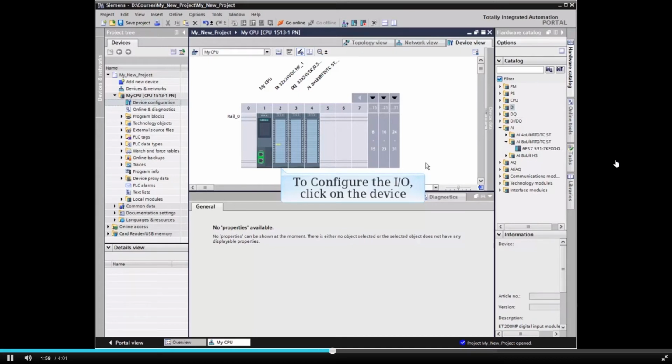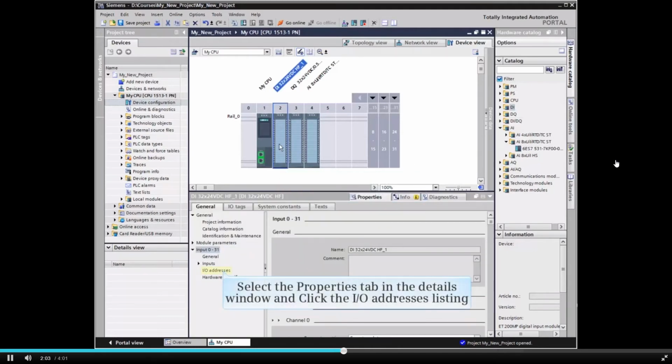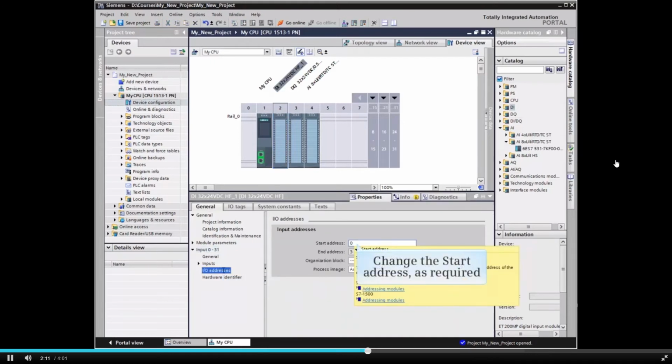Start by clicking the device to be configured. Select the Properties tab in the Configuration window, expand the input listing, and click the I/O addresses listing. Change the start addresses as required. In most cases, the address assigned by the system will be sufficient. Changes should only be made if necessary to meet the application needs.